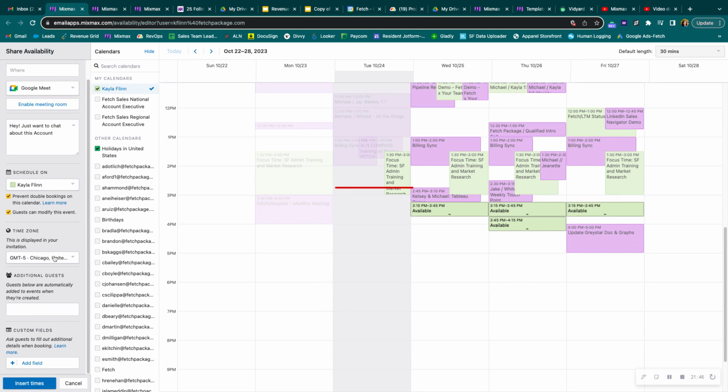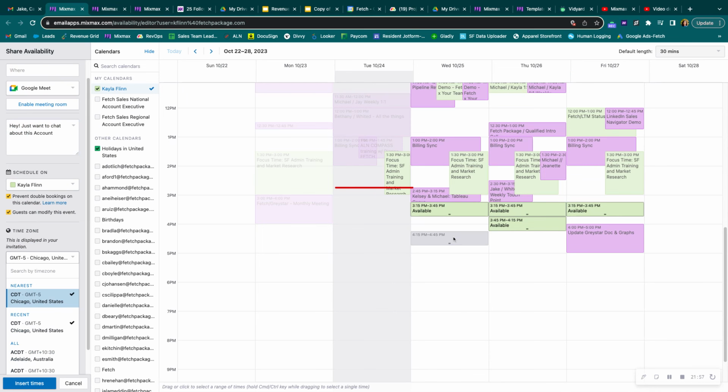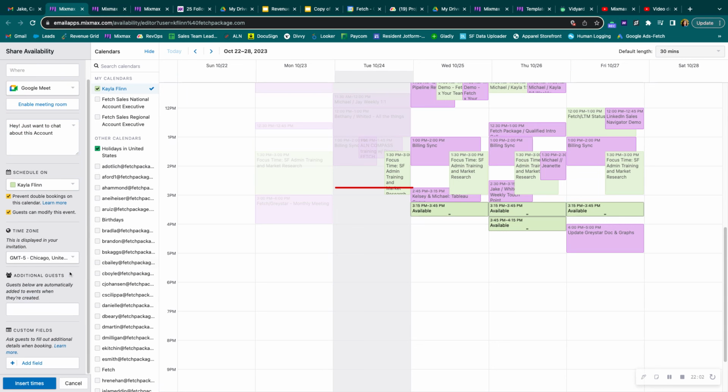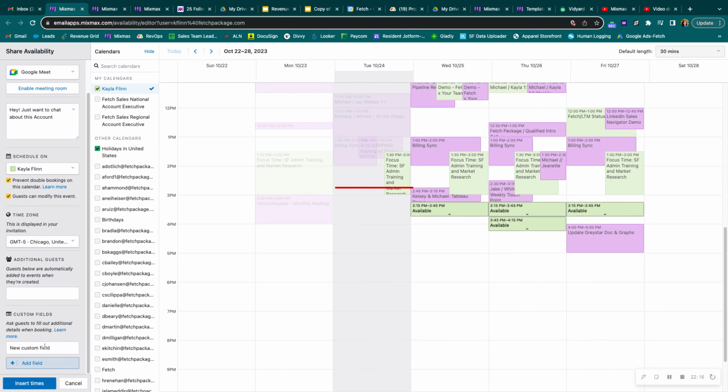Let's say you know that your client is in a different time zone. You can go ahead and choose this. And what it does, you can still choose your times that you're available, but as soon as it sends to them, it automatically adjusts to the time zone that you select. Then you can go ahead and add additional guests to your meeting. And then here's that option for the custom fields. Again, if you're wanting to do city or phone number, you can make it required and delete them.